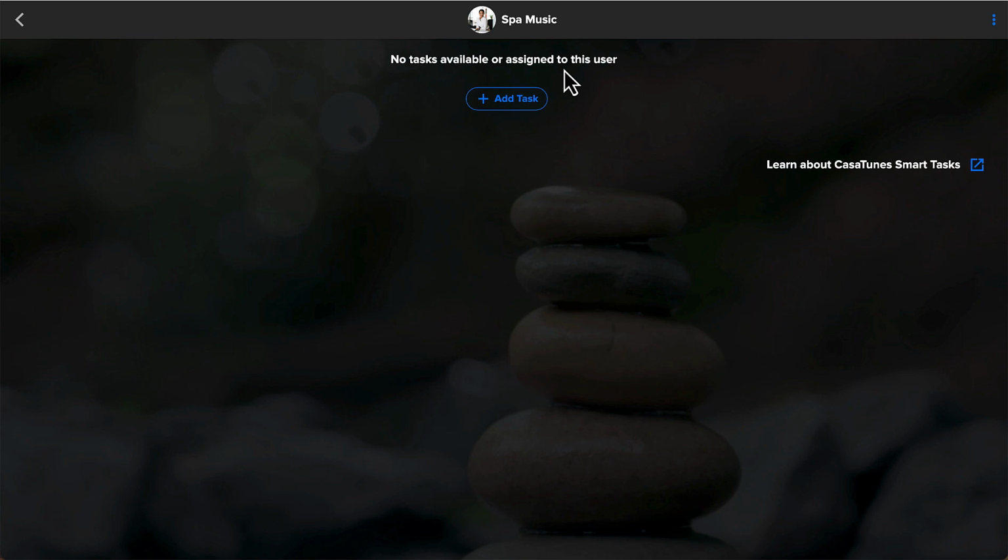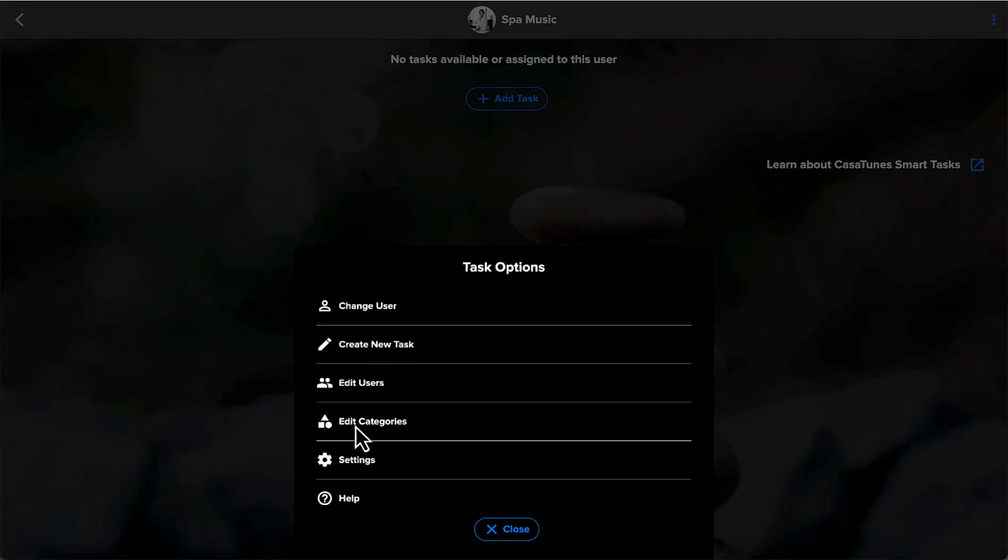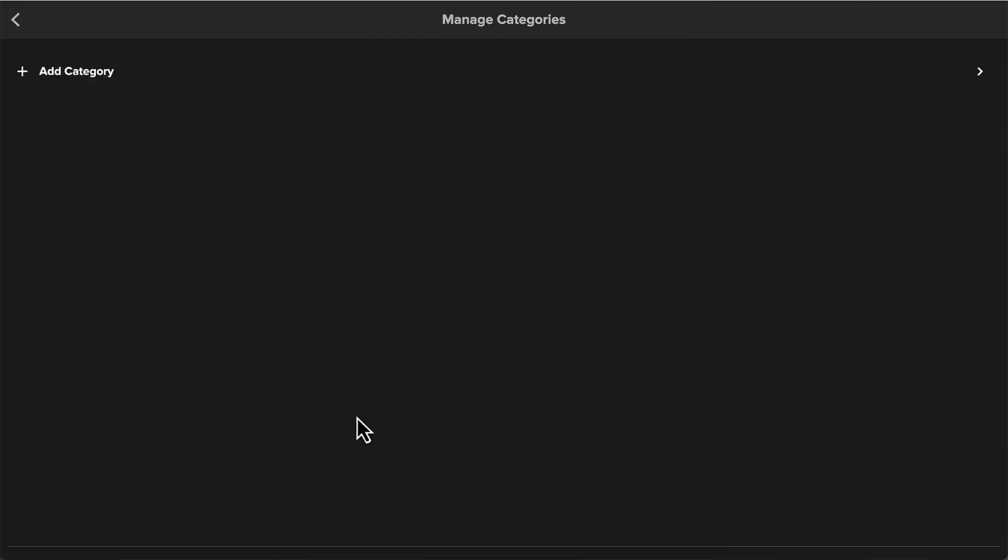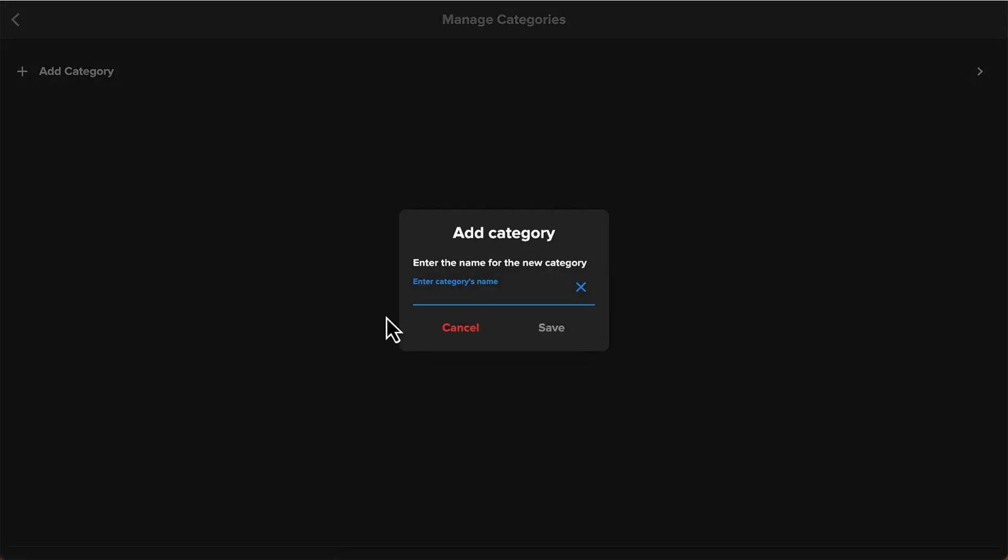So before creating a task, let's go ahead and create the 2 categories that we know we're going to need: spa rooms and lobby. Select the menu option in the app header and select Edit Categories. Now we select Add Category and we enter the category name. So let's enter in our first category, which is spa rooms. Let's save that.